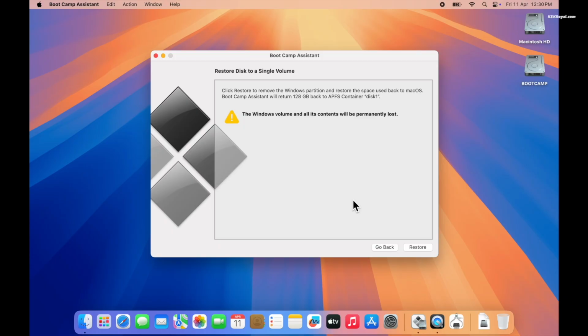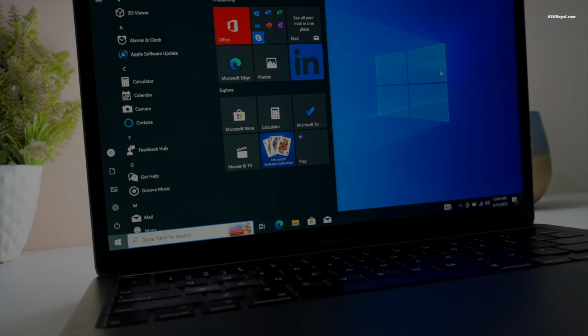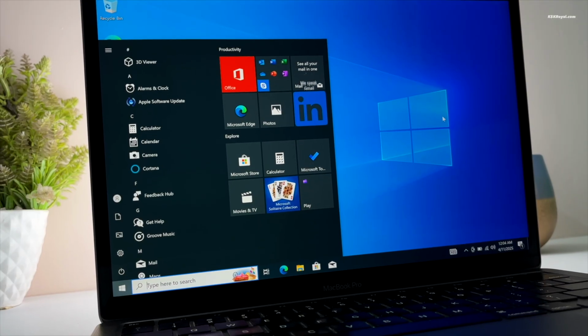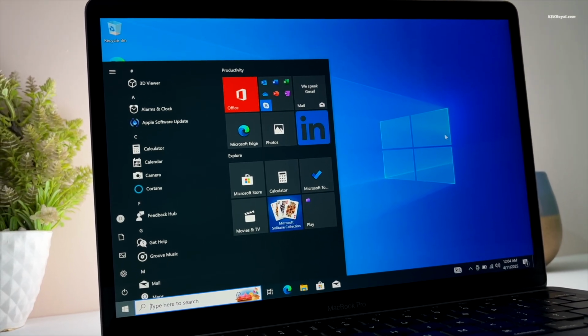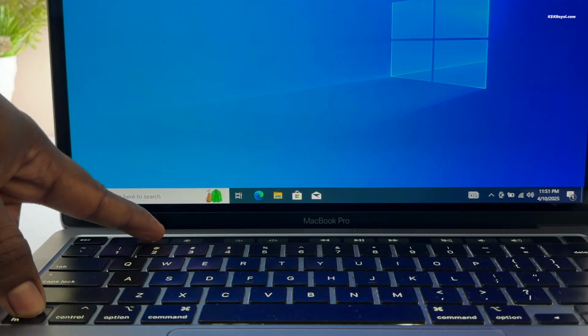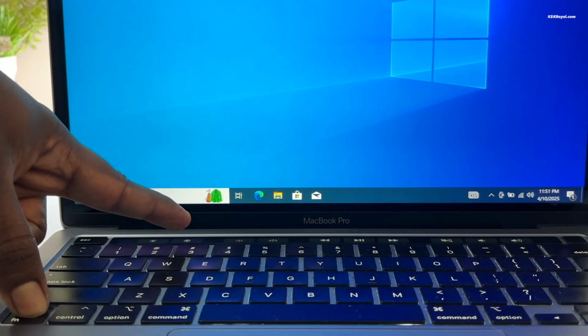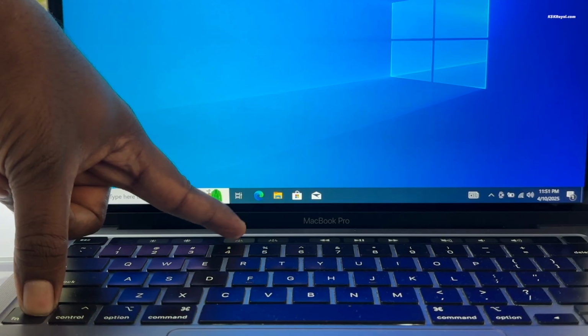And that's it. This is how you properly set up a dual boot configuration with Windows 10 and macOS on your Mac. I have created a separate video specifically designed for Apple Silicon users to install Windows 11. Now please find the video link at the top of the description.